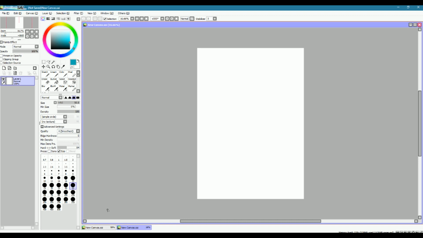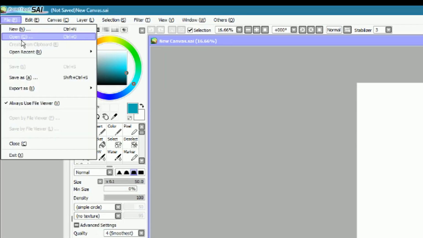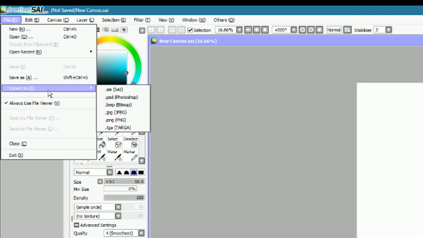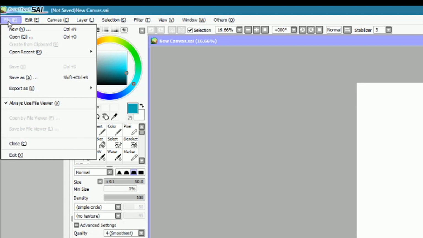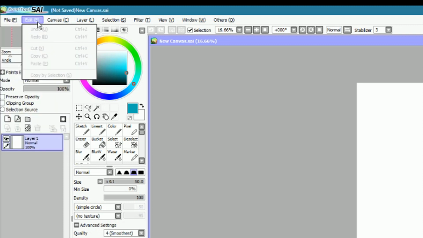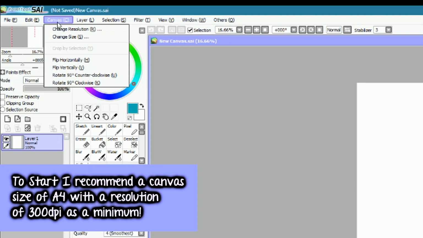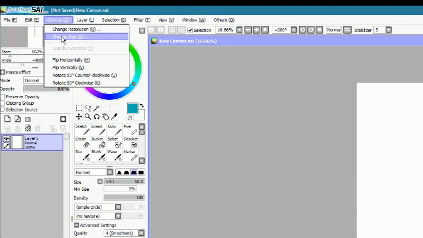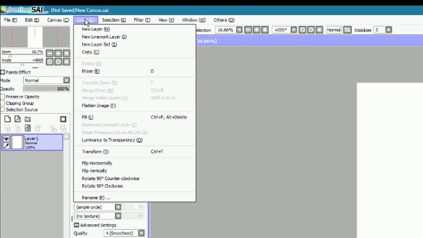Something to explore with any digital art program first is what options are at the top. You can see that there is this bar right here. File opens up new, open recent, save as, export as, and all the regular things you need to save your file. Edit is all about cut, copy, paste. You can copy and paste images in and between files, which is really handy. The Canvas tab allows you to change the resolution, change the size, and flip the canvas horizontally, vertically, 90 degrees clockwise and counterclockwise. Layer has a lot of different options regarding layers.